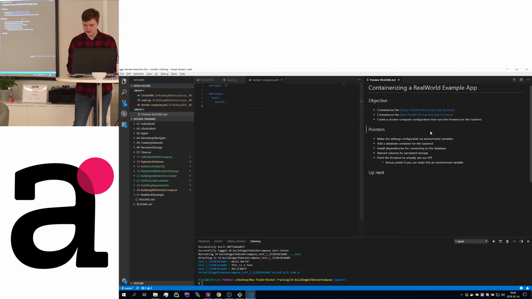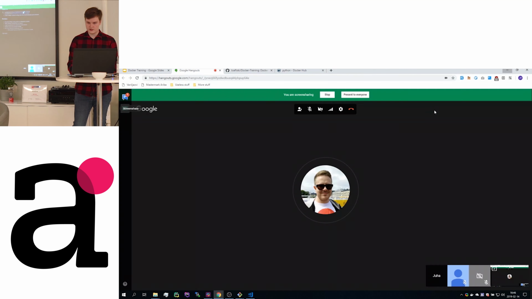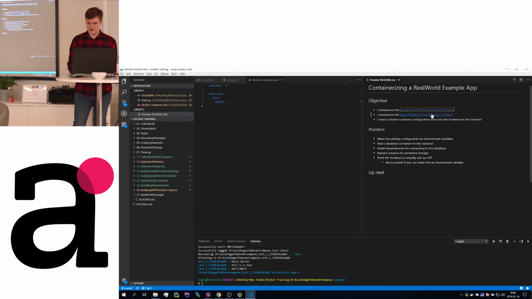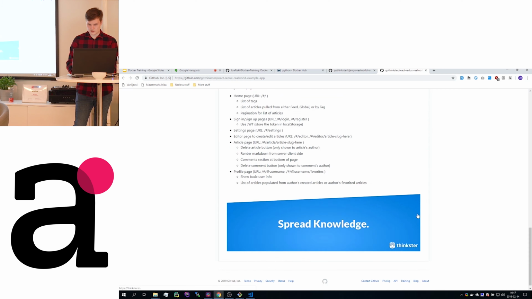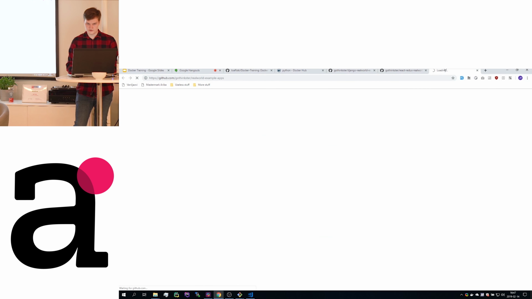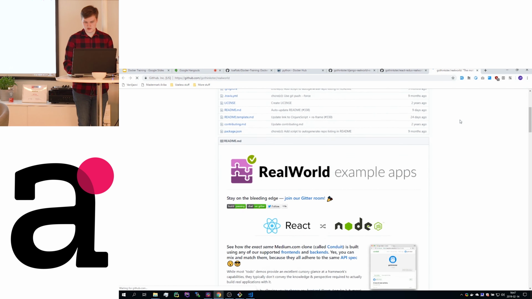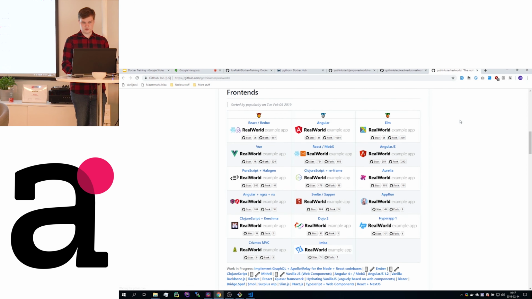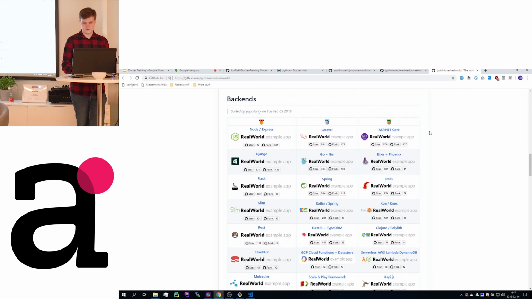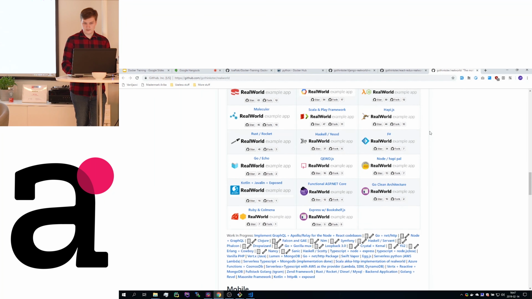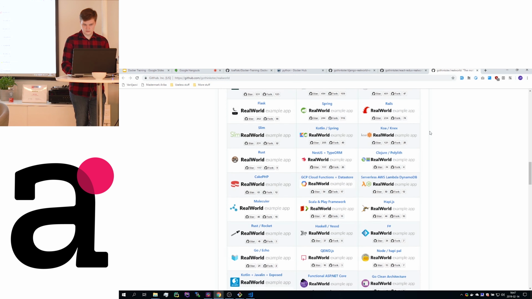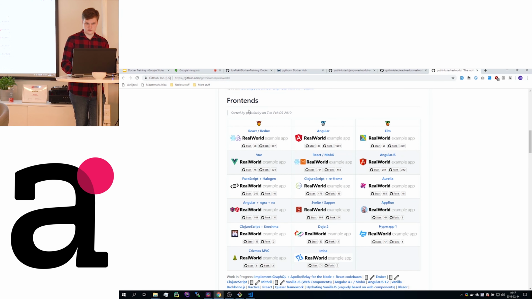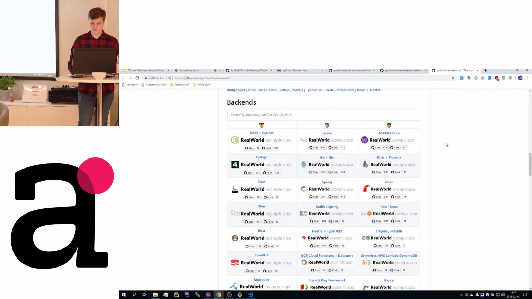But this is sort of a small project type of thing where we take existing applications. There's this real world example app, which is basically an API specification where there are different projects for running the front end and different projects running the back end. You could technically connect any of the two of these, but I chose that we should use React and Redux for the front end and Django for the back end.